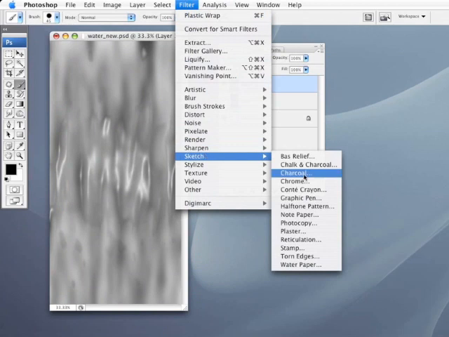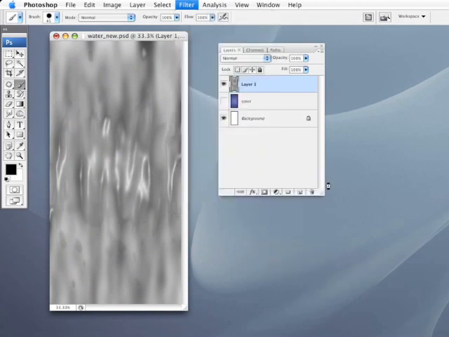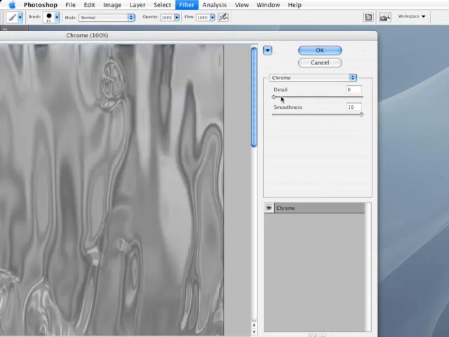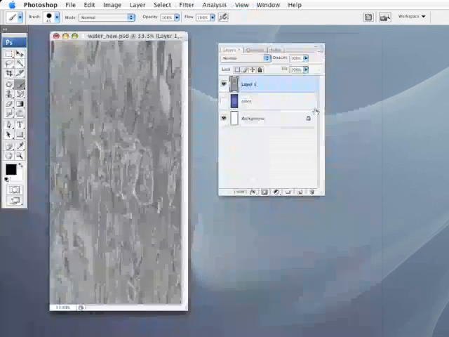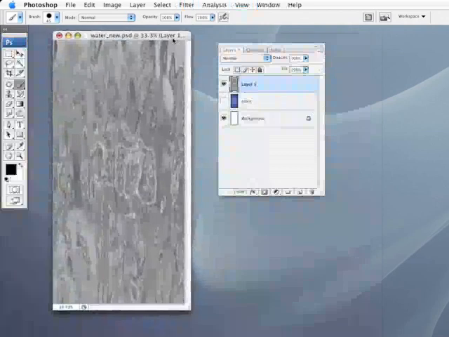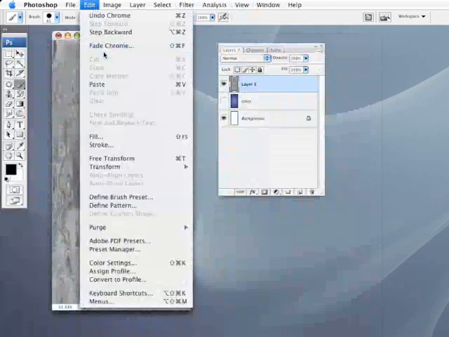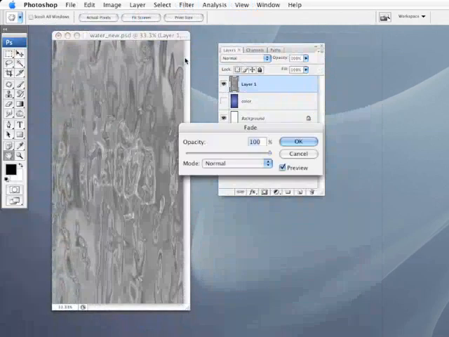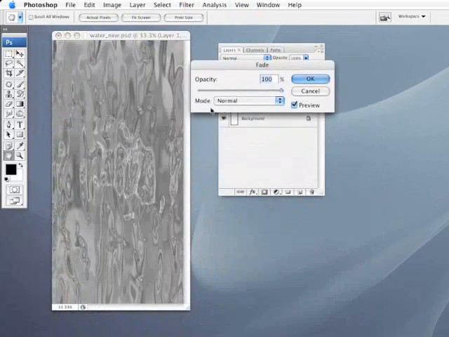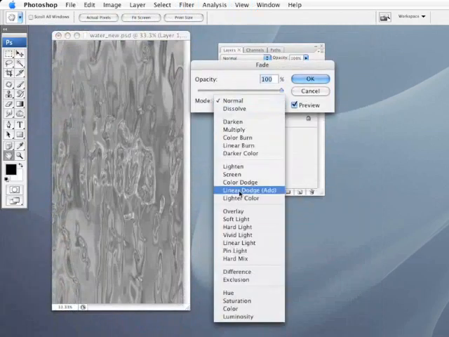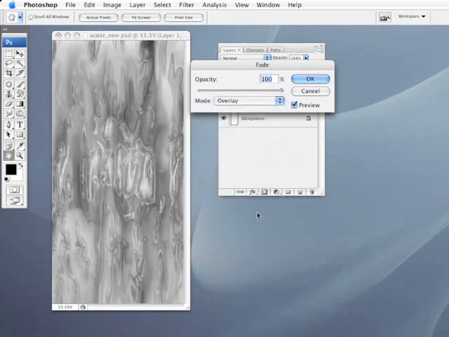This time we're going to Sketch, Chrome. And we're going to apply the chrome at detail set to 0 and the smoothness set to 10. Then we're going to hit OK. Now I'm going to lessen the effect of the chrome a little bit by going into the Edit menu and go to Fade Chrome. And the only thing I'm going to change in here is the blending mode, which I'm going to go down to Overlay.